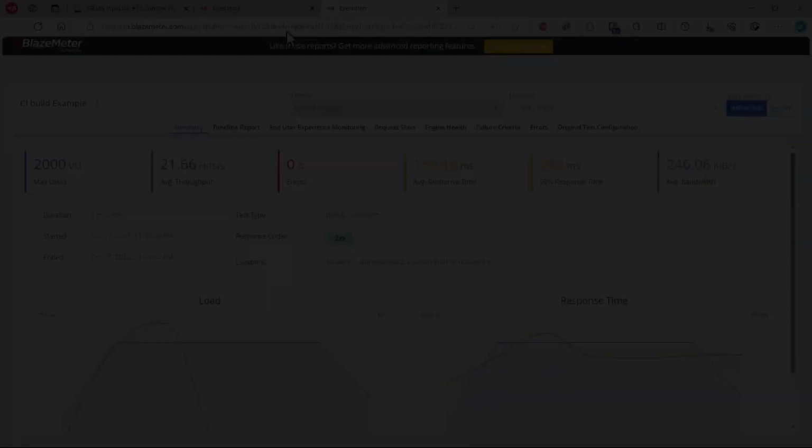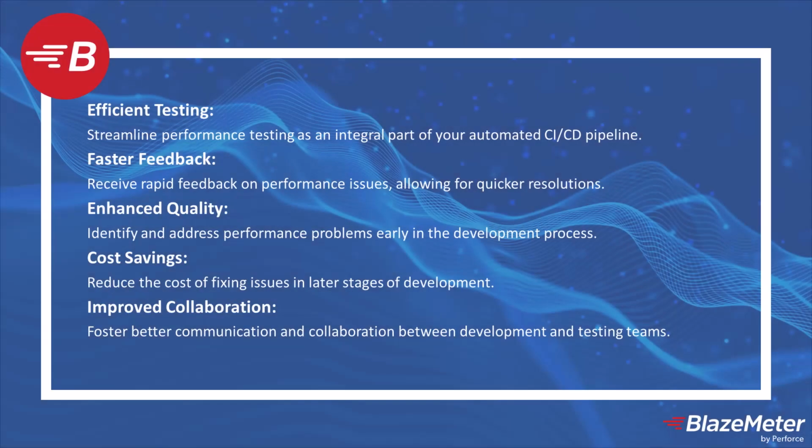So what we've shown you is how including BlazeMeter into your Jenkins pipeline will improve efficiency, give you faster feedback to development teams about performance issues, which enhances quality, and obviously overall that will save time and money and save cost.